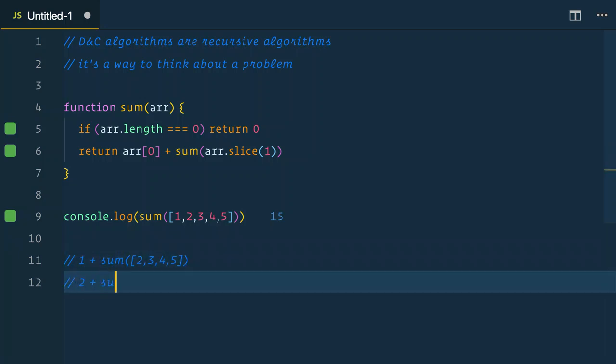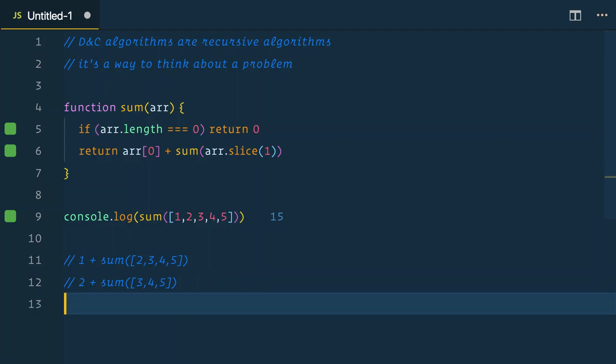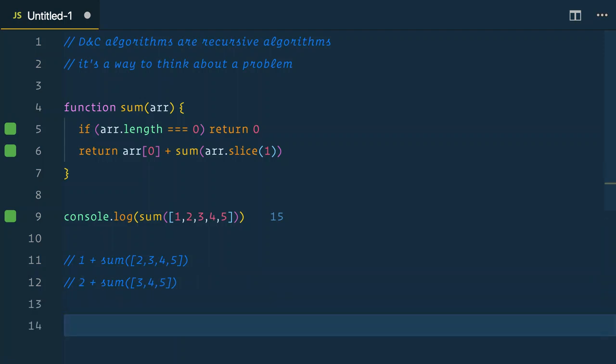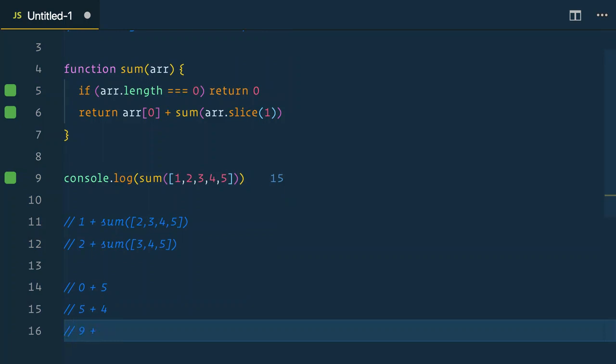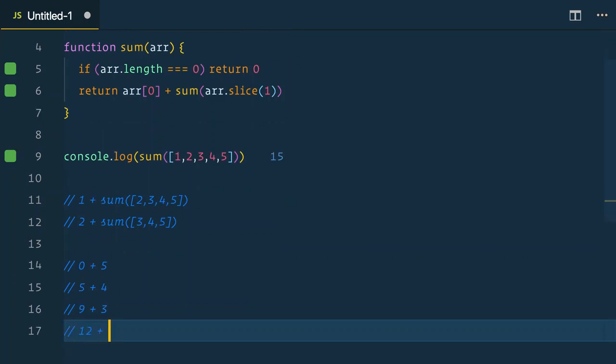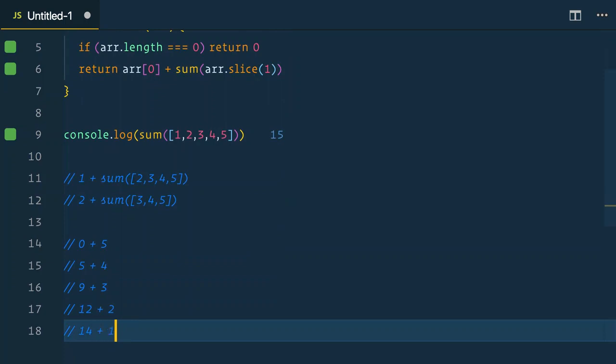And then within that function, we're returning a 2 plus sum(3, 4, 5). It'll continue to do this until we reach our base case. We return 0, which is then added to the last number 5. Then it's 5 plus 4, which makes it 9, plus 3, 12, plus 2, and finally 14 plus 1, which gives us our value of 15. Recursion is nice because it keeps returning our new state after each function.